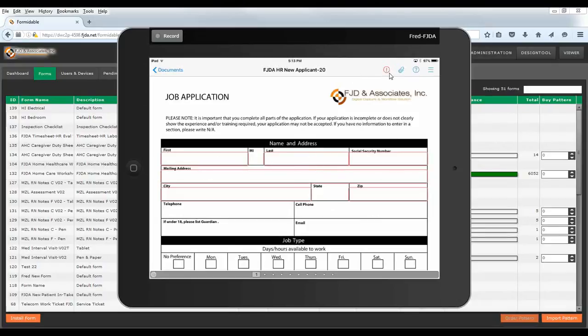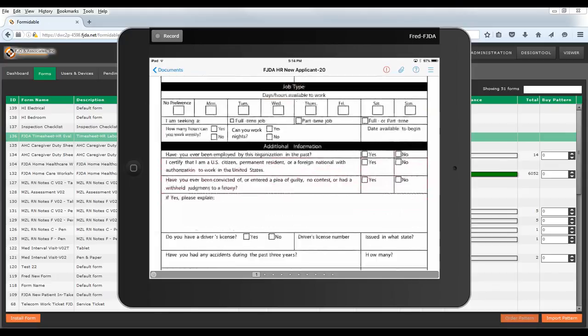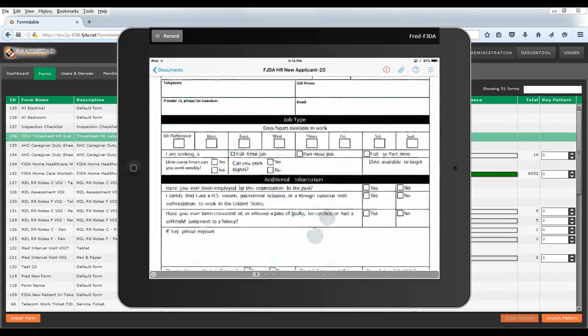This red button up here, this is the submit button. Because it's red means that there are mandatory fields. And each one of these red fields is a mandatory field. So you can have as many mandatory fields as you want. You have all the functionality of the tablet. You can zoom in, zoom out.